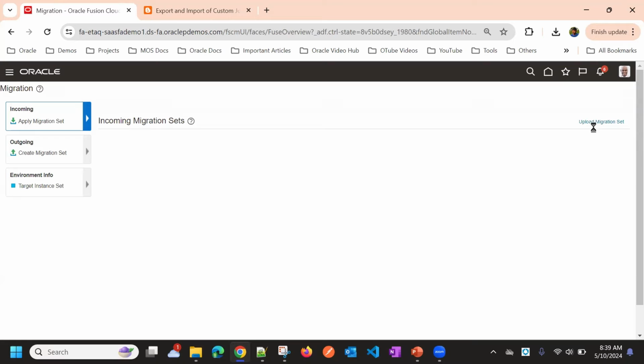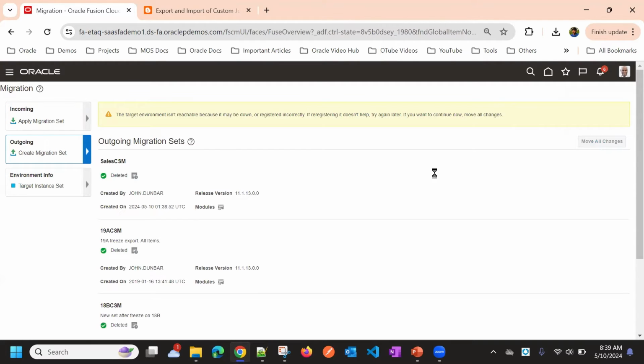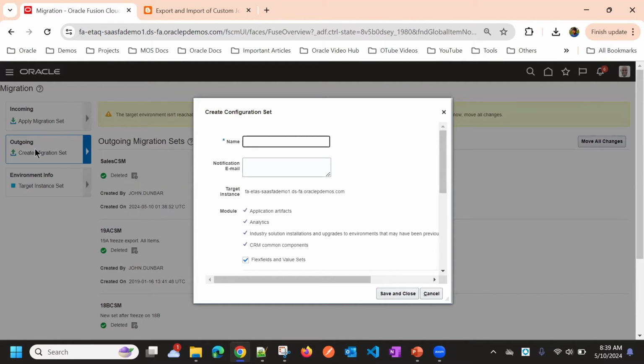You need to create. If you don't configure this target instance, then the only option is exporting a file and importing it in the incoming section. If you have the target instance set up, then it will be automatically moved from this instance to another instance. You will give the name. Make sure there are no spaces.